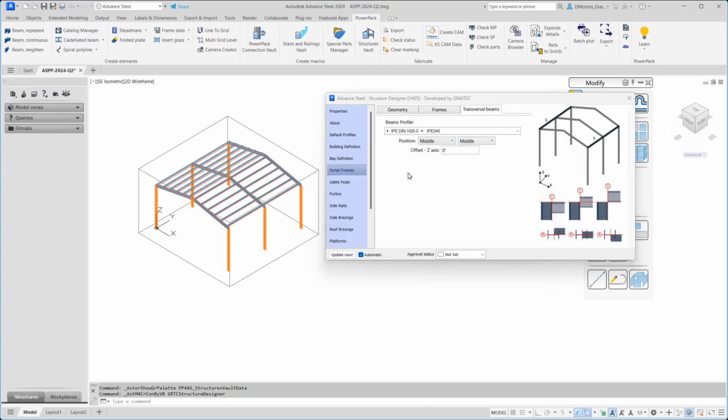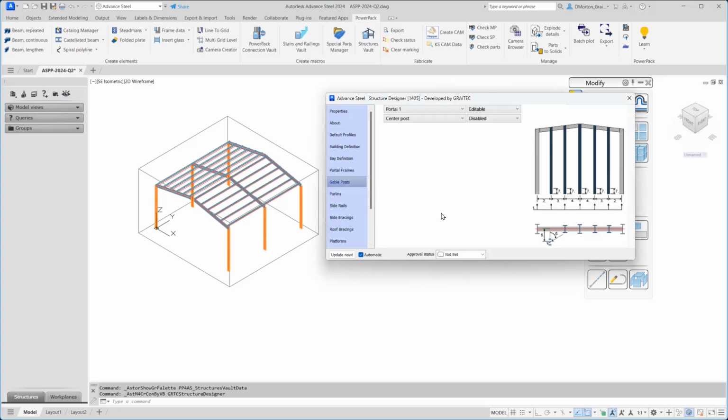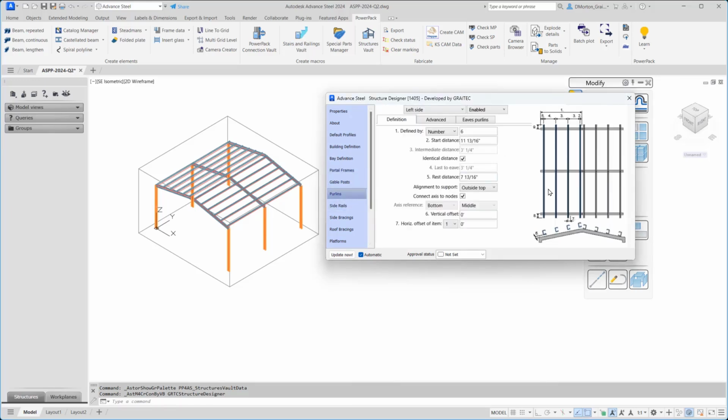What are the shapes in that being used? And how is it positioned? So you have control over the positioning of these elements as well. Your gable posts, your purlins, all of these can be set up in here, left side, right side, enabled or disabled, so you don't have to use them if you don't want. You have advanced settings in e-purlins as well.